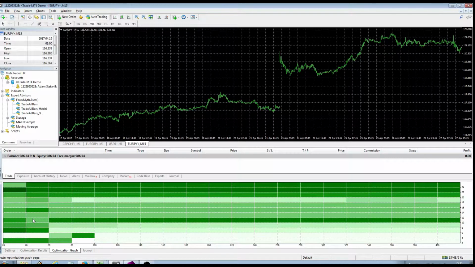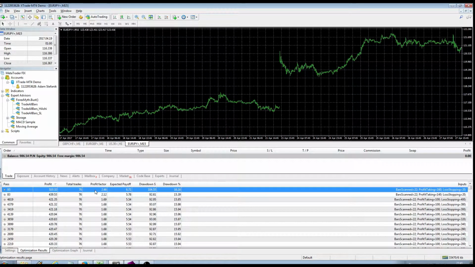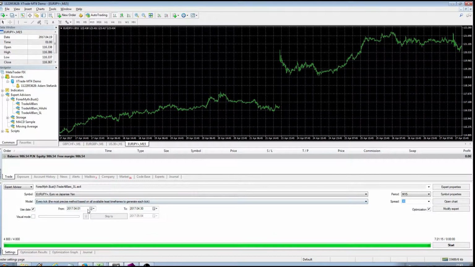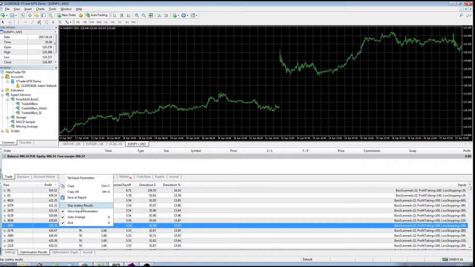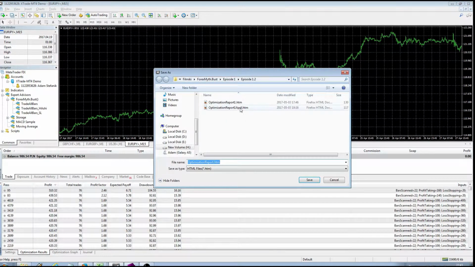So does that mean that we now should start testing this EA on, say, just the highest take profit value and start testing it on our demo account? Well, not exactly, because now we have to make sure that these parameters are also good for other periods. So what we will do now is we will first save this as a report.